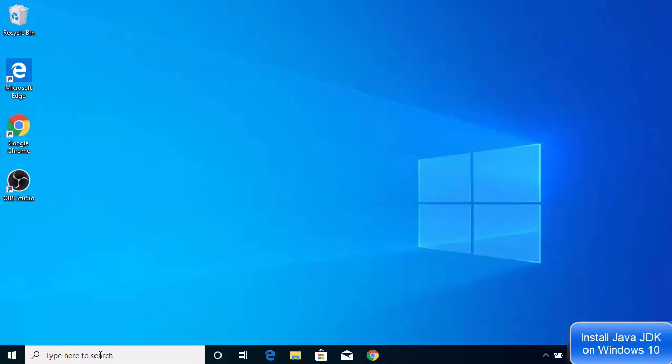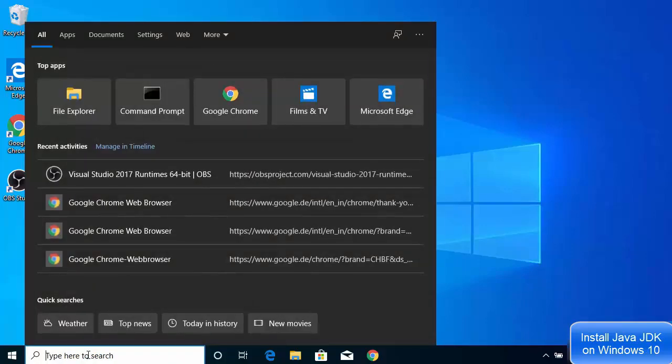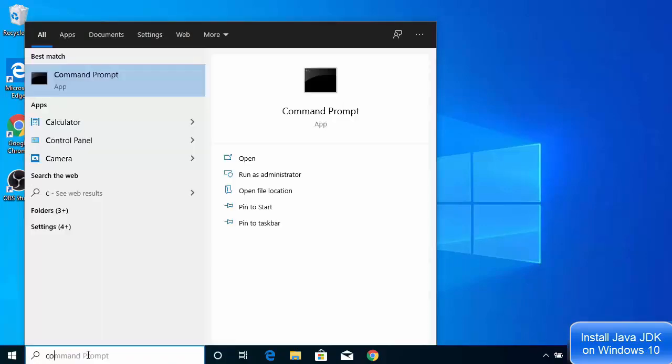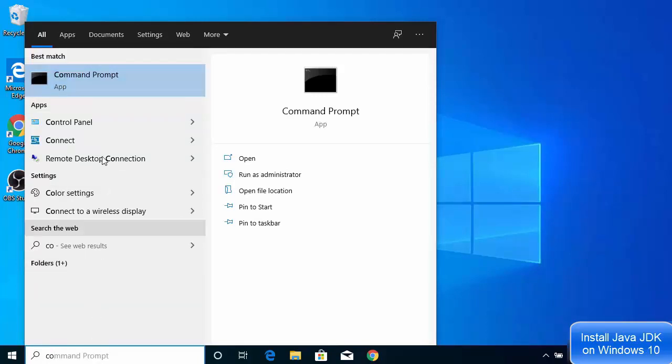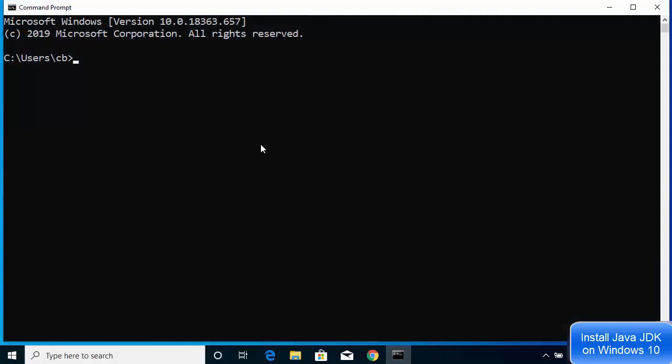Now I will once again open my command prompt. If you have any previously opened command prompt, just close all the command prompts which you have previously opened before installing Java, and then now open a new command prompt. So just type command prompt in the search bar and then open your command prompt here, and then we are going to check all the Java related commands one by one.